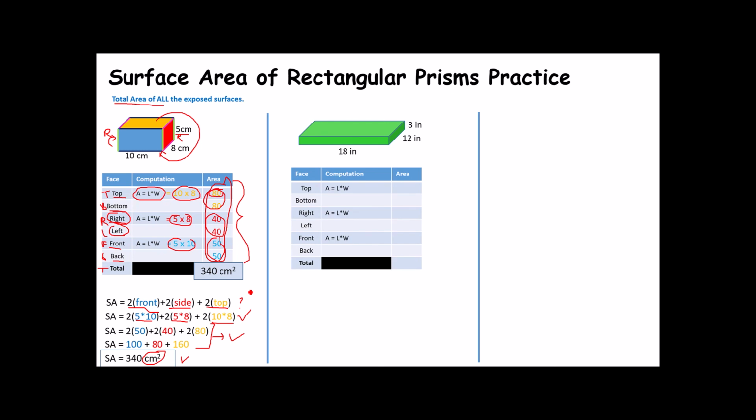Notice I start with the same pattern: top, bottom, left, right, front, and back. Notice that my top is the orange rectangle. I can tell the length and the width of this orange rectangle because I know this is going to match the 18, this is going to match the 12. And there's my area. The bottom's going to be the same. When I go to do the right side, it's pretty easy to see, as is the left. I've got those switched. Right and left is going to be the 3 by 12.